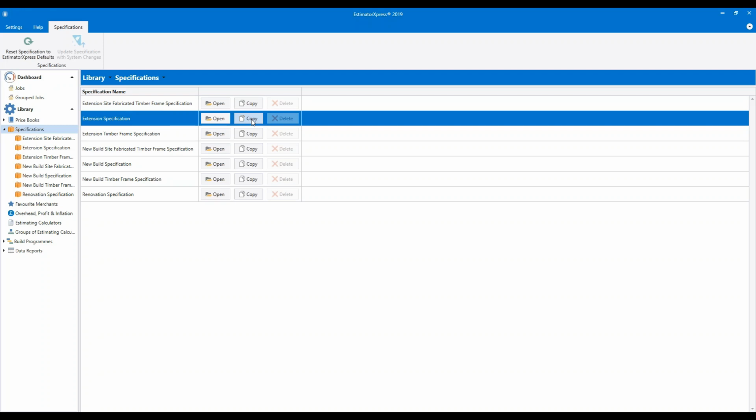So to summarise then, a specification in terms of the software is a default way of working. So you can set up the specifications to work the way you like to work. You can then, of course, tweak the specification within every estimate. But if you find there's an item that you change in many or every estimate, then it makes sense that you change the product in the relevant specification and then save it in the specification.